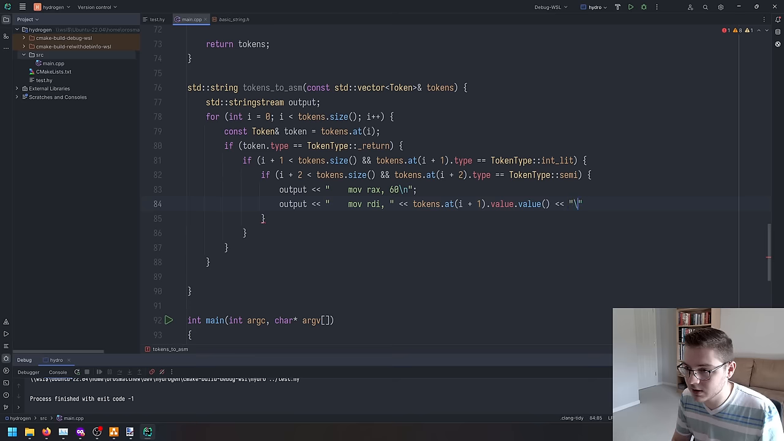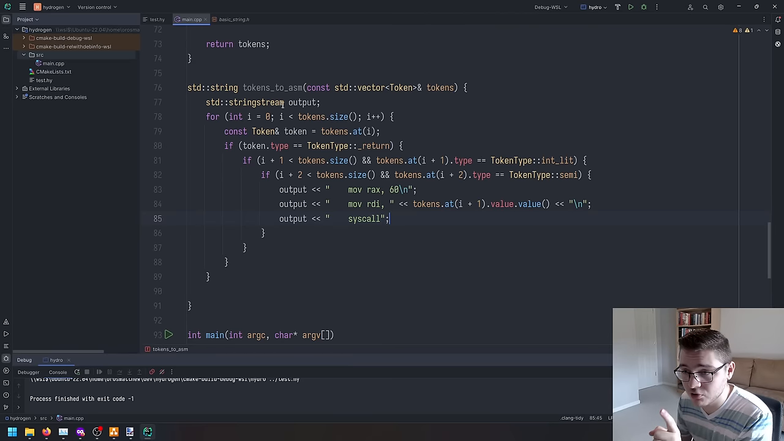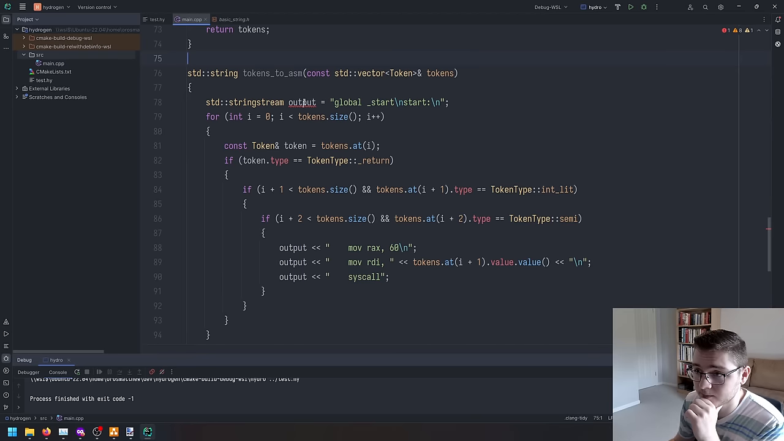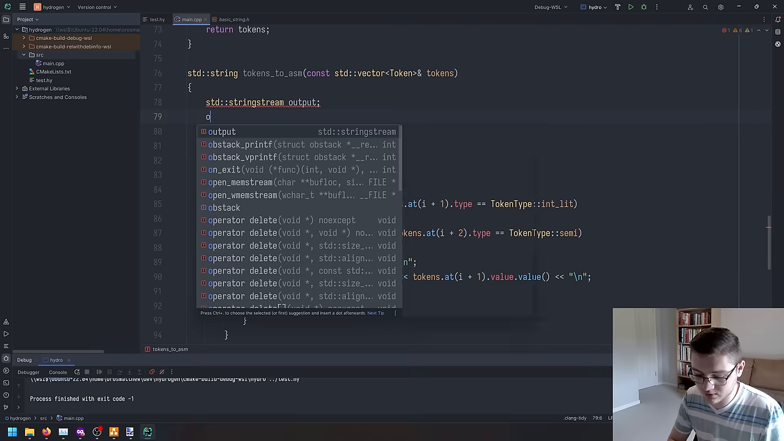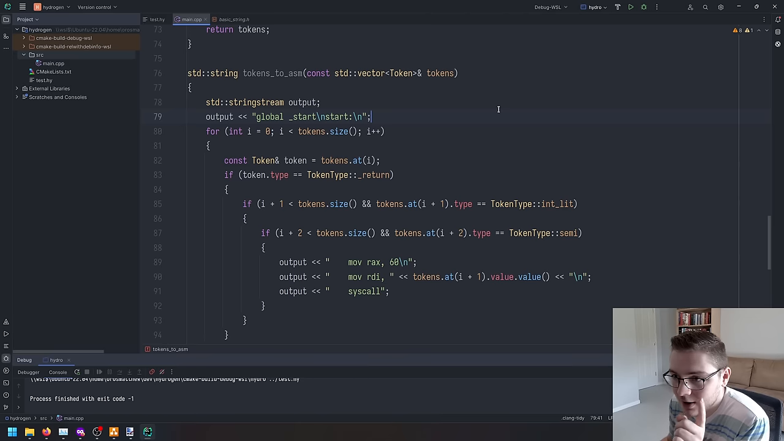And then we need to give it a new line. And then we need to actually do the syscall. So we are straight up putting the assembly into a string, but we need to start off our string with global start and then start and then new line. We can't initialize a string stream like that. So for output, we actually need to do this. All right, this should do it.